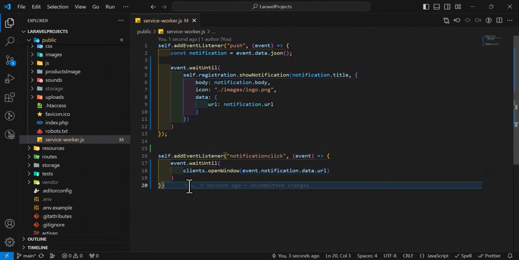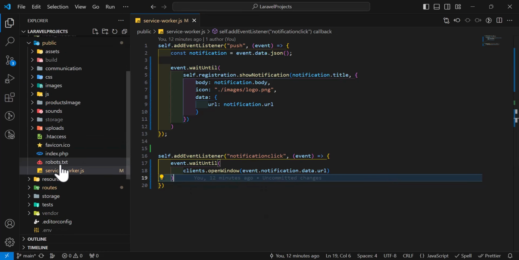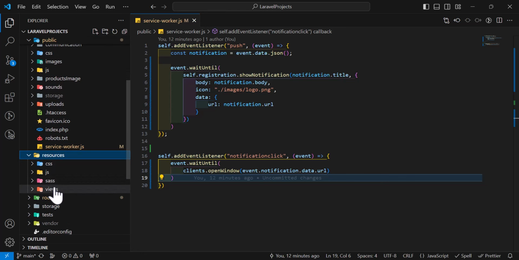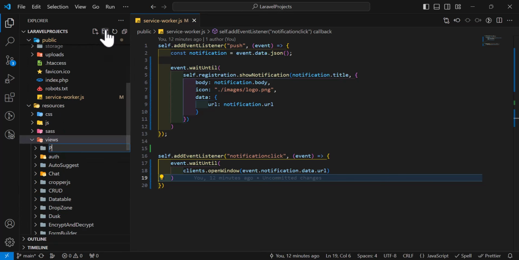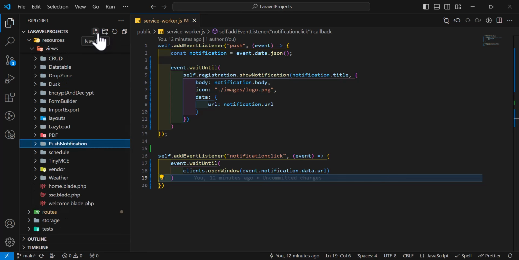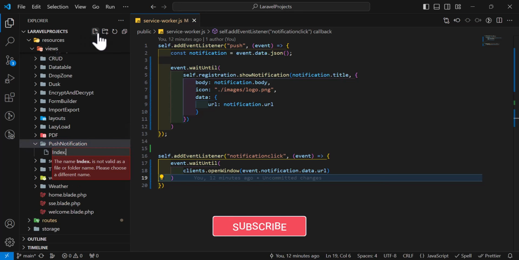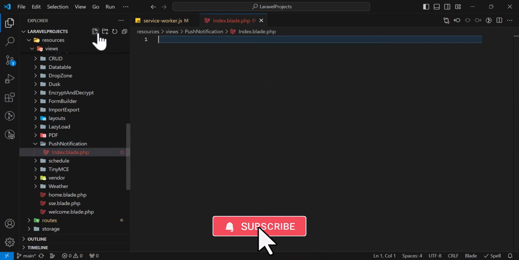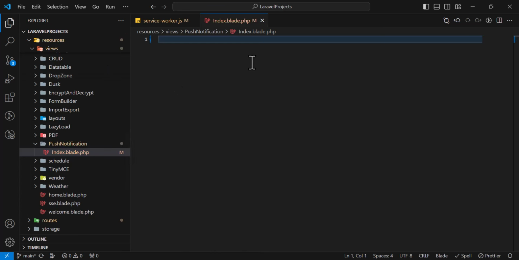The next step is to register this service worker inside our blade file. So let's see how we can register it. For that, let's go inside our resources folder, and inside our views folder, in here I will create a new folder with the name of push notification. So let's create that folder, and inside this I will create a new file with the name of index.blade.php, and in here I will pause the video now. I will add the HTML part, then we will continue.